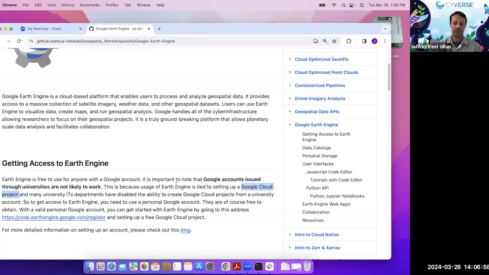So if you want to use Google Earth Engine, you're probably going to have to use your own personal account, jgillan@gmail.com or whatever. So just a non-university Google account. But of course, Google accounts are free to obtain. So again, it's all free. But you probably cannot use your university account.